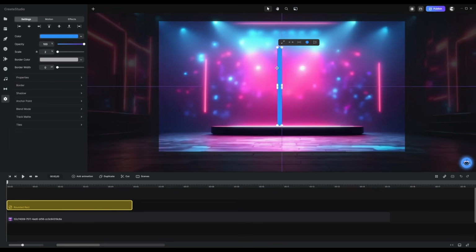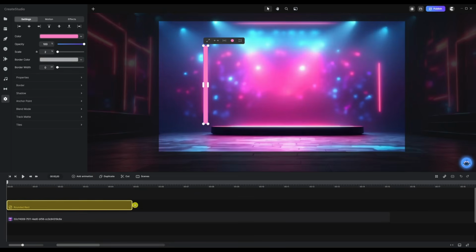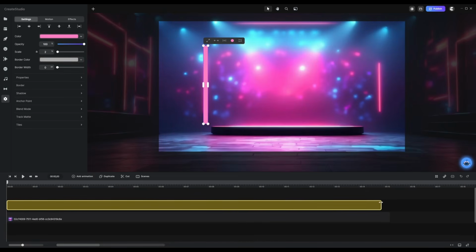Next, I'm going to drag it and place it right above the left light bar on the image right there, like so. From there, I can change its color. So I'm going to open up the color settings on the left panel under settings, and I'll use the eyedropper to pick up the pink color from the right light bar right here. And now we have this set. All I'm going to do is extend this all the way until the end to make sure this is lined up with my background as well.